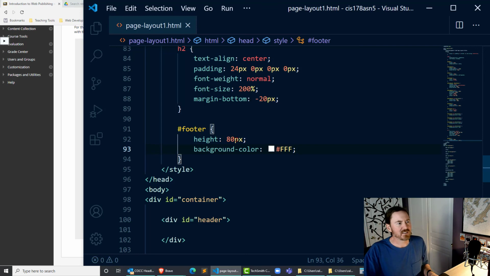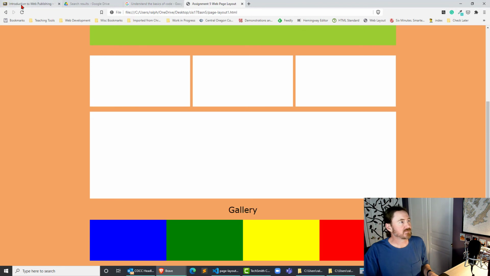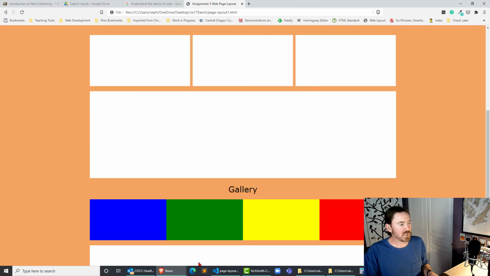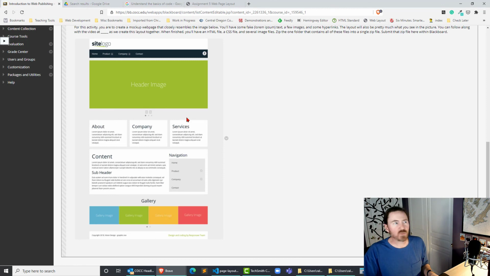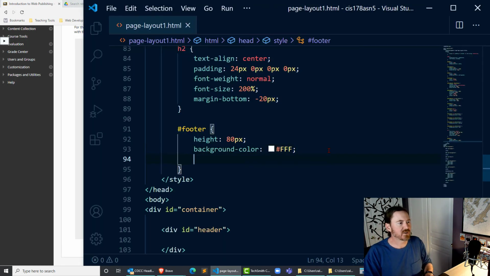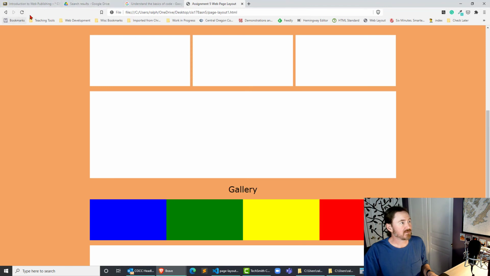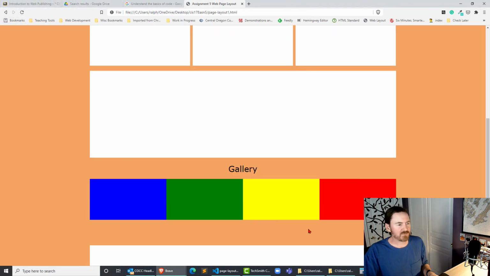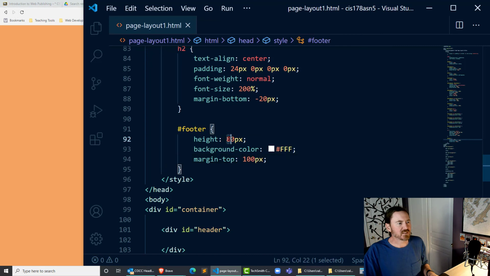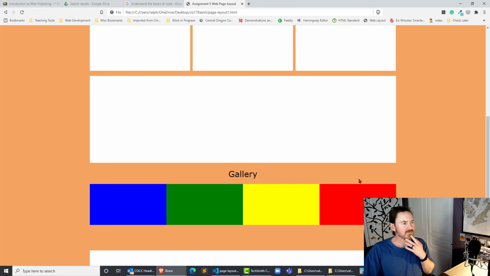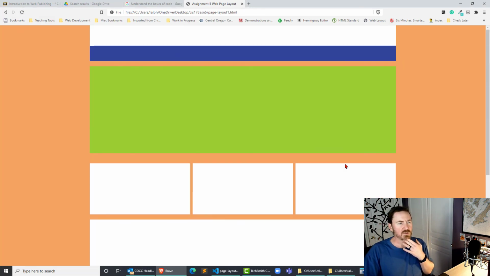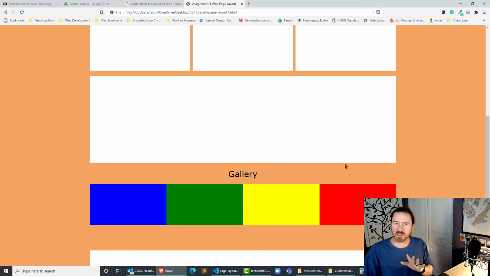Let's see how that looks. So I'm giving that footer div some height and some background color. All right, looks pretty good. In the picture, there's a little bit more space there, so no problem. I can go to this footer, and I can give it some margin top. Well, let's try something big, like 100 pixels, see how that looks. Yeah, it gives it a big amount of space there, and I'm going to make it just a wee bit smaller, 60 pixels in height. Cool.